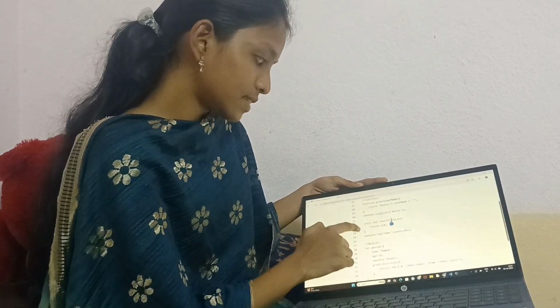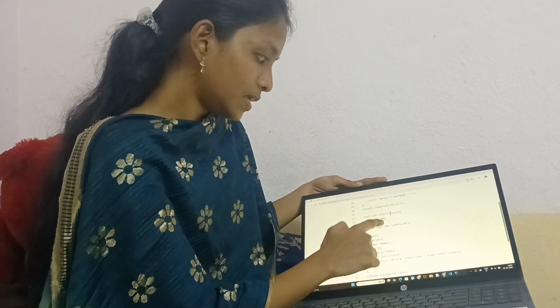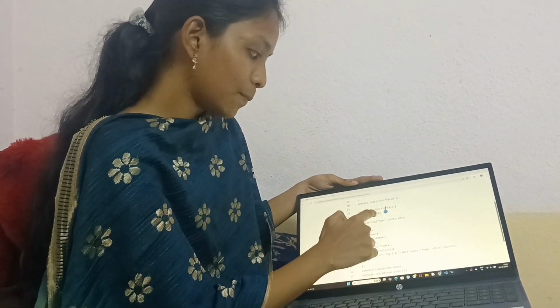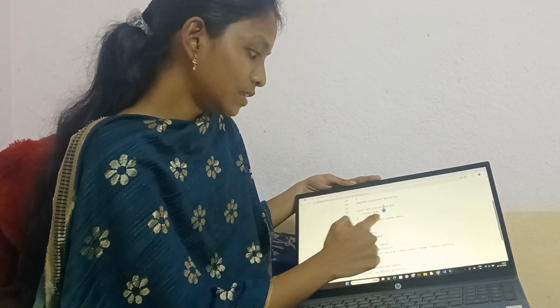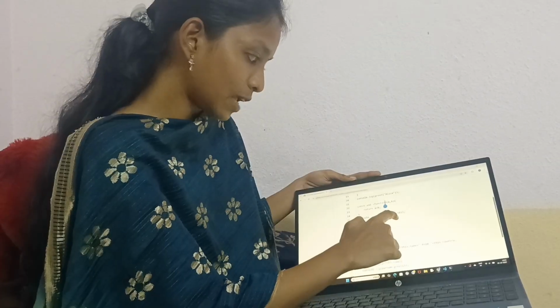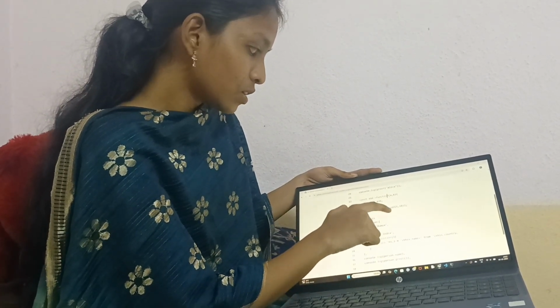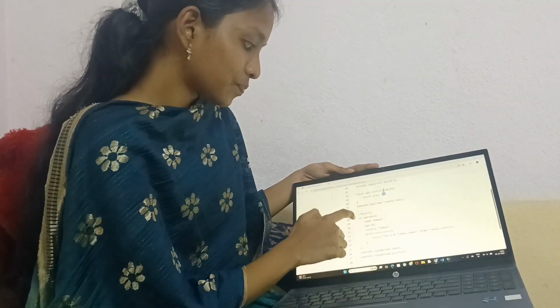Another example. Here the parameters are a and b and I have written a plus b, so it will print the sum of these two parameters that I have passed when calling this. So it will print 16.